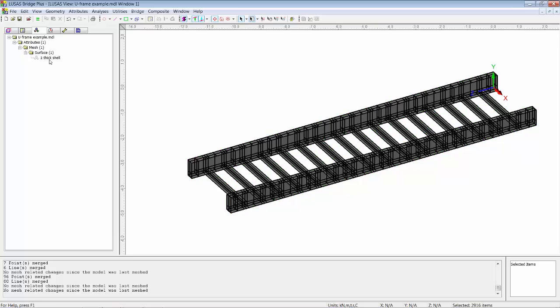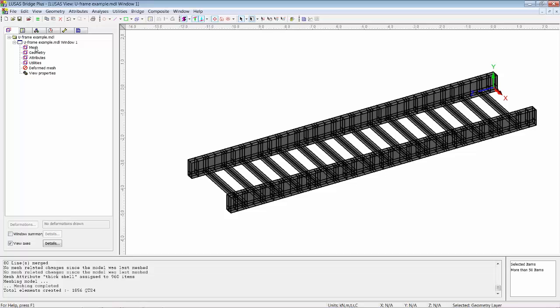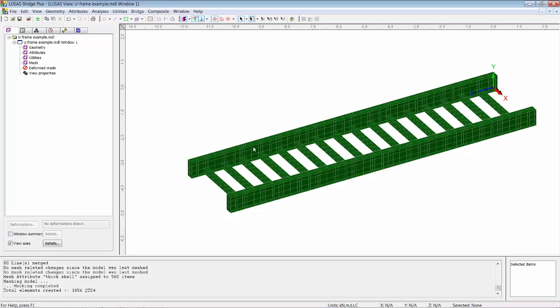And if I assign that thick shell mesh to my model, I've selected the whole model, which is applicable, and I drag and drop that attribute across. Maybe if I just show the mesh on top, you'll be able to see those grey elements showing that my model is now meshed with thick shell elements.